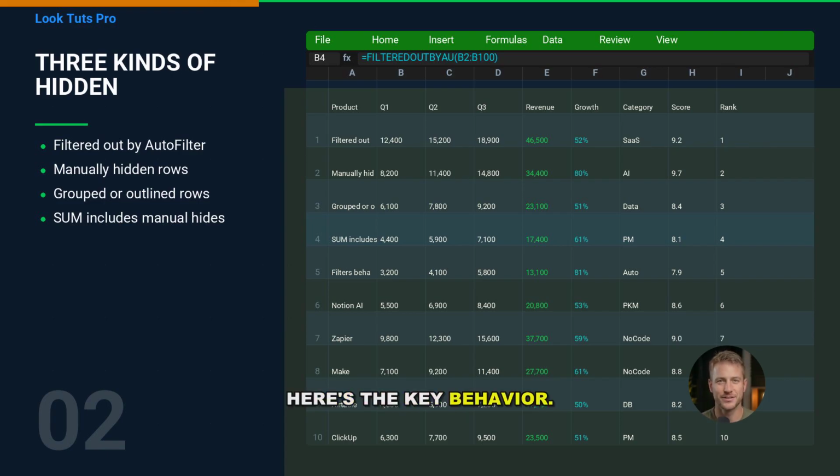Here's the key behavior. A plain SUM will include values in manually hidden rows and grouped rows. But it will not include rows that are filtered out, because those rows are not part of the visible filtered set. That difference alone explains a lot of "why did my total change" moments.